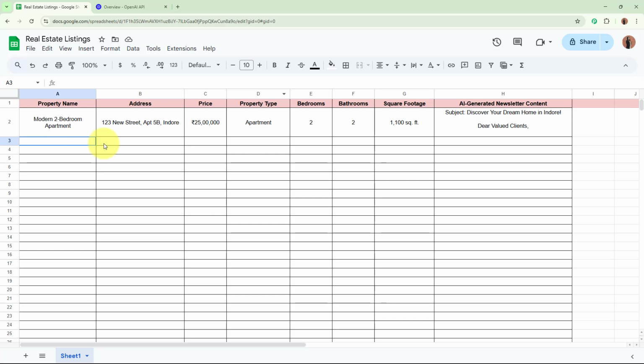So this is the spreadsheet. In the spreadsheet, I'm going to add the new property listing details right here. And then we are going to see an AI agent is going to automatically generate the newsletter content and add it in the spreadsheet in this row right here. So now I'm going to add the data over here in this spreadsheet. So you can see right away I've added the data.